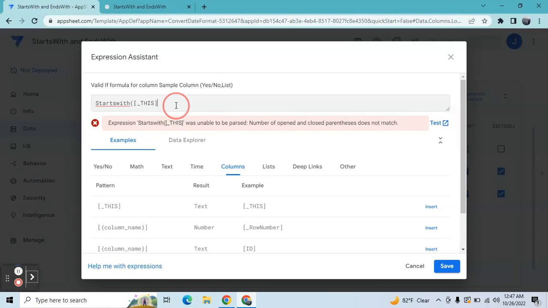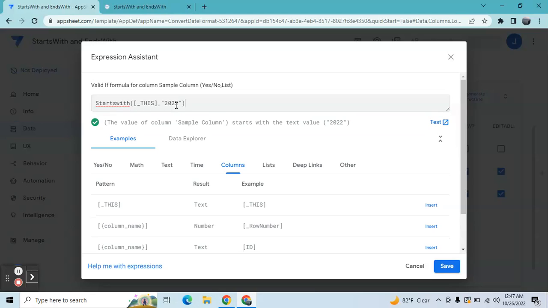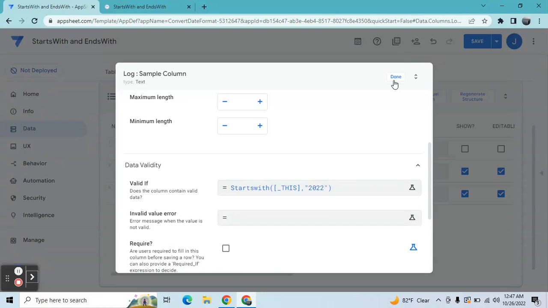Then, what are the starting letters or numbers? I want it to start with 2022. So if it starts with 2022, then it's valid. Starts with is a yes or no expression, so this is perfect to use in data validity. Let's try.